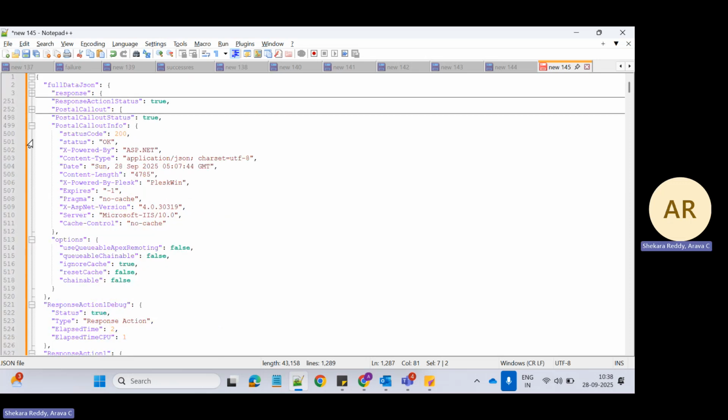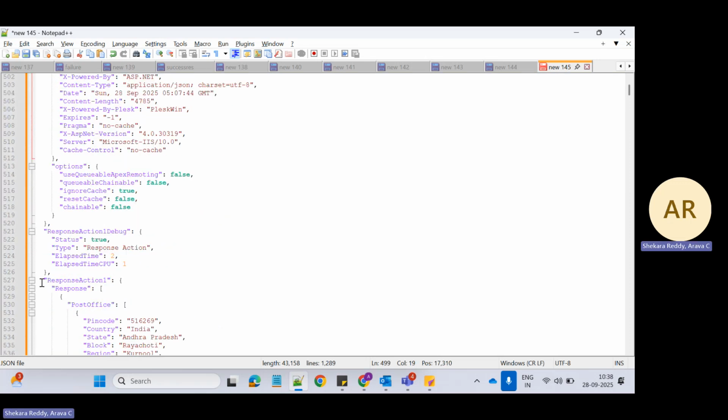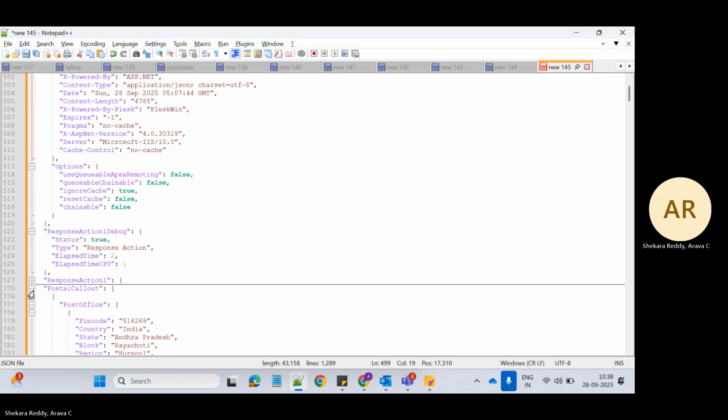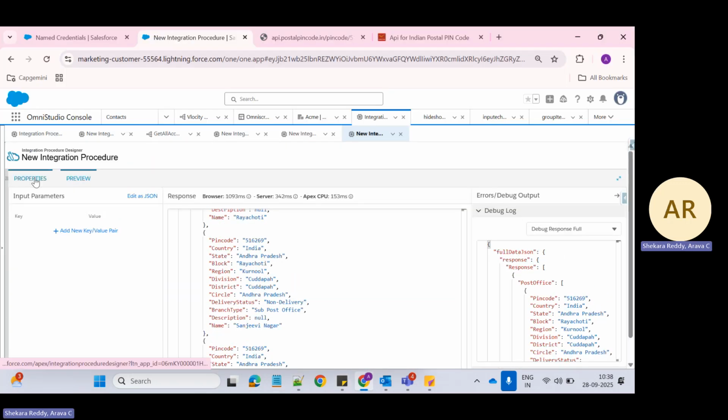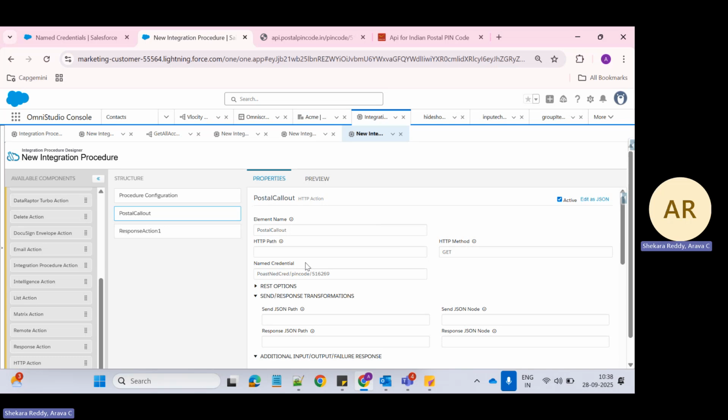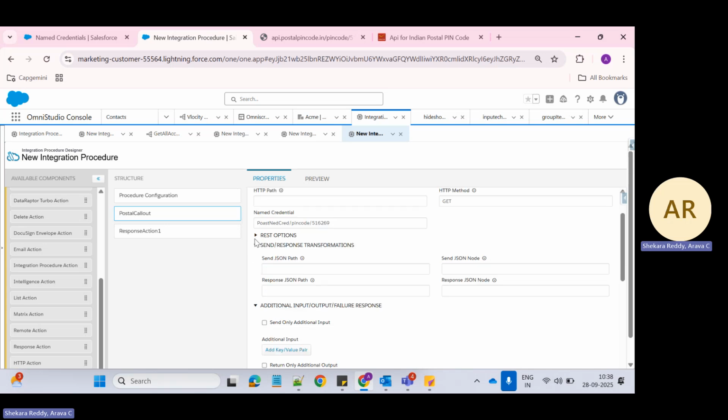Response postal, similar info. If you see the debug here again, it's the same, there is no difference in the endpoint. Now this is the basic configuration you can specify. For my scenario I'm using the GET method, but you can use other methods also: Post, Put, Delete. Named credential, HTTP path, and the rest of the options.